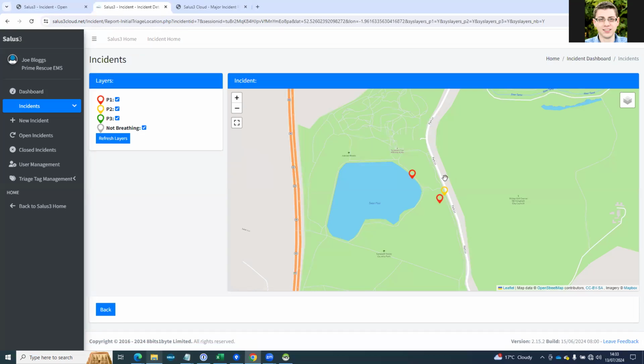By default, it will take you to your incident site GPS coordinates and will show you the points of where each patient has been initially triaged, and you can turn off certain layers if you only wish to view specific points.